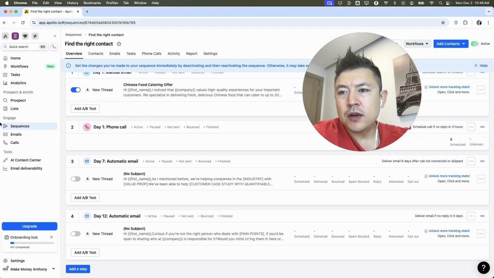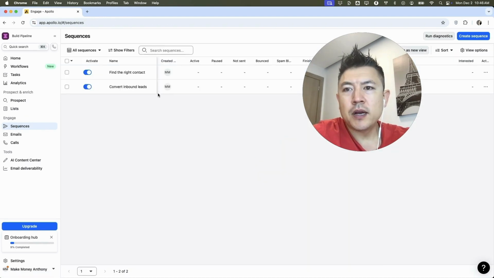Let me go back here to sequences on the left. Okay, so here we are. This is the new email funnel that we just set up right here. Now, if we need to pause this, we can check that little button, and that's going to turn off the email funnel until we're ready.